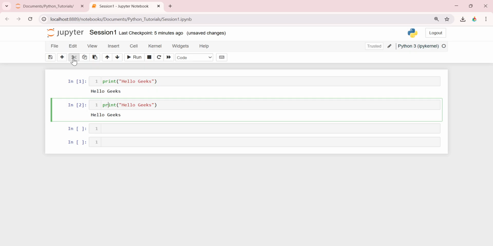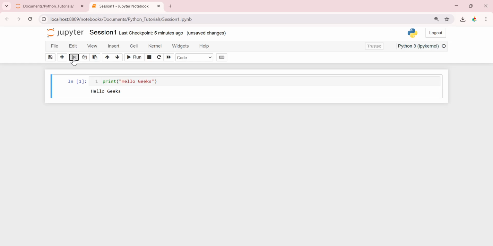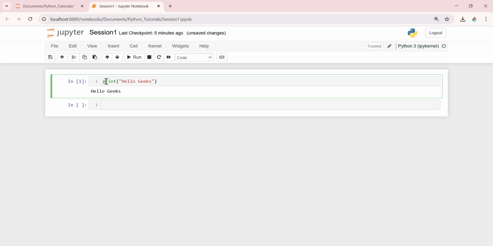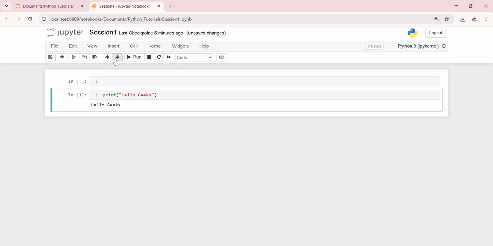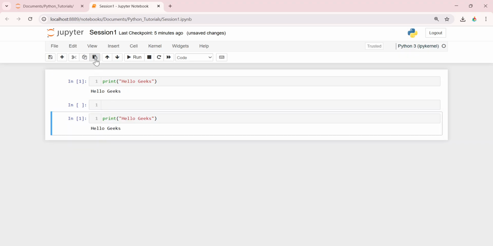And suppose I want to delete this particular cell. So I can just go and click on cut cell, which is in the form of a scissor that cuts my cell. And suppose I again want to insert, I'll do plus again. Now I want to toggle between my cells. So I'll use down arrow mark and up arrow mark. Suppose I want to copy the content of the cell. So I'll copy this. I'll select this cell and say paste it. So it pastes and creates another cell.